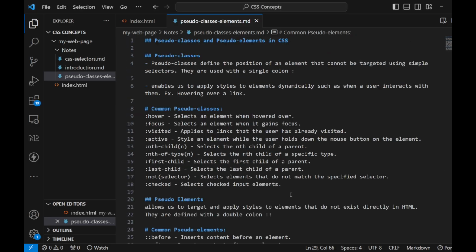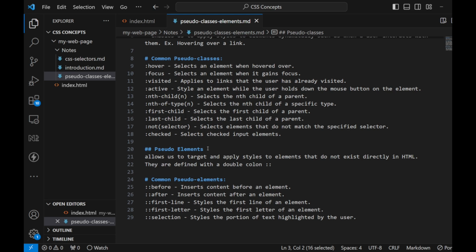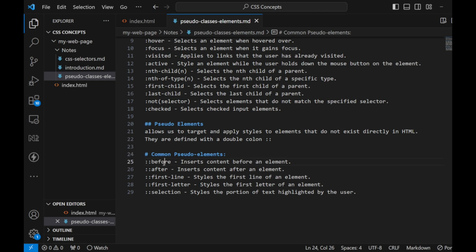Hi everyone. In an earlier video we discussed pseudo classes, and now we will discuss pseudo elements. They allow us to target and apply styles to elements that do not exist directly in the HTML, and they are defined with the double colon. Some common pseudo elements are before, after, first line, first letter and selection. The before pseudo element inserts content before an element.